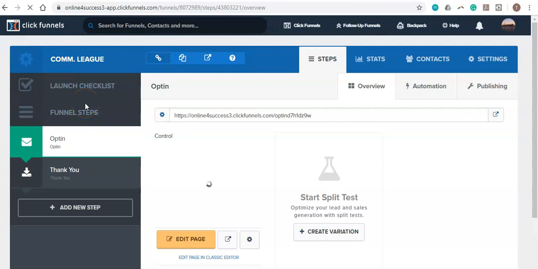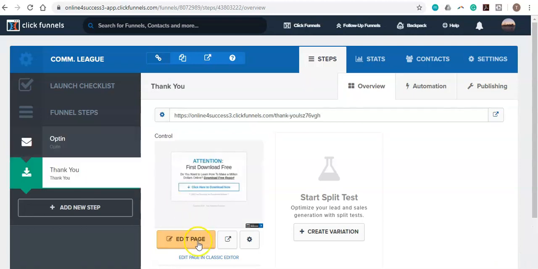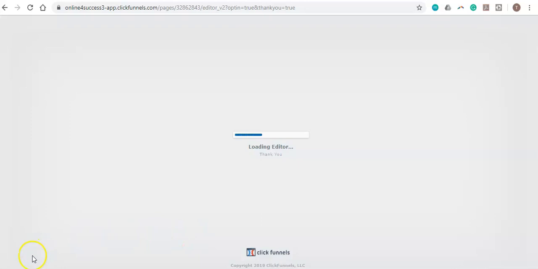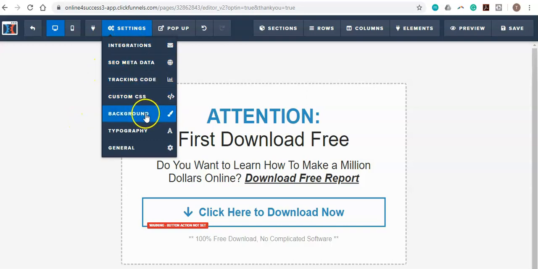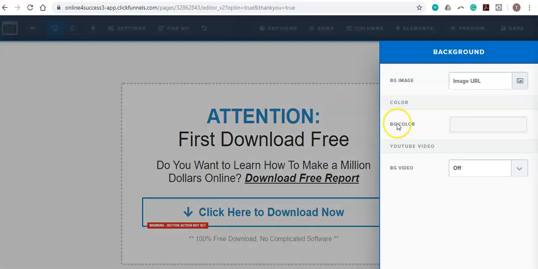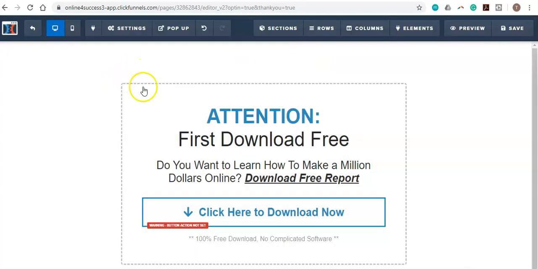And we can start and fix our thank you page. Okay, so go ahead, click thank you and edit page. Okay, so first we're going to have to change our background color. It's a little bit grayish, so it has to be white. So under settings, you can go ahead and click background, and under background color hit white. There you go. Now it's completely white.